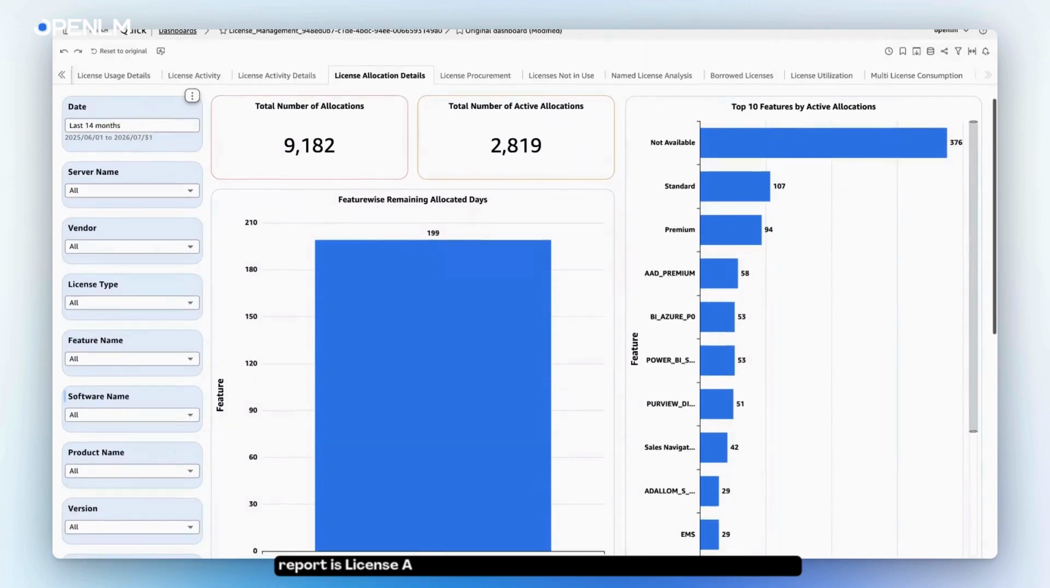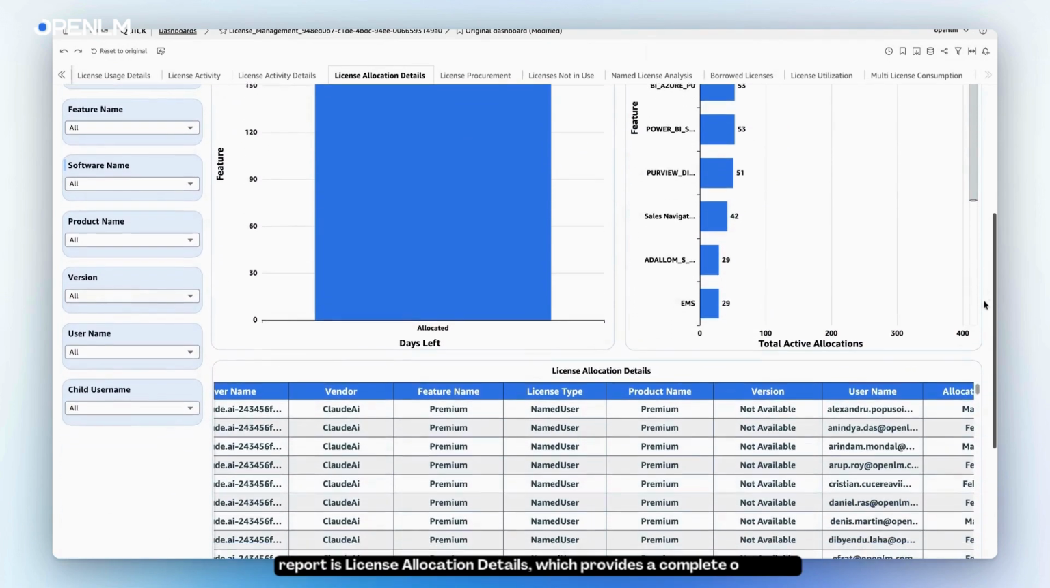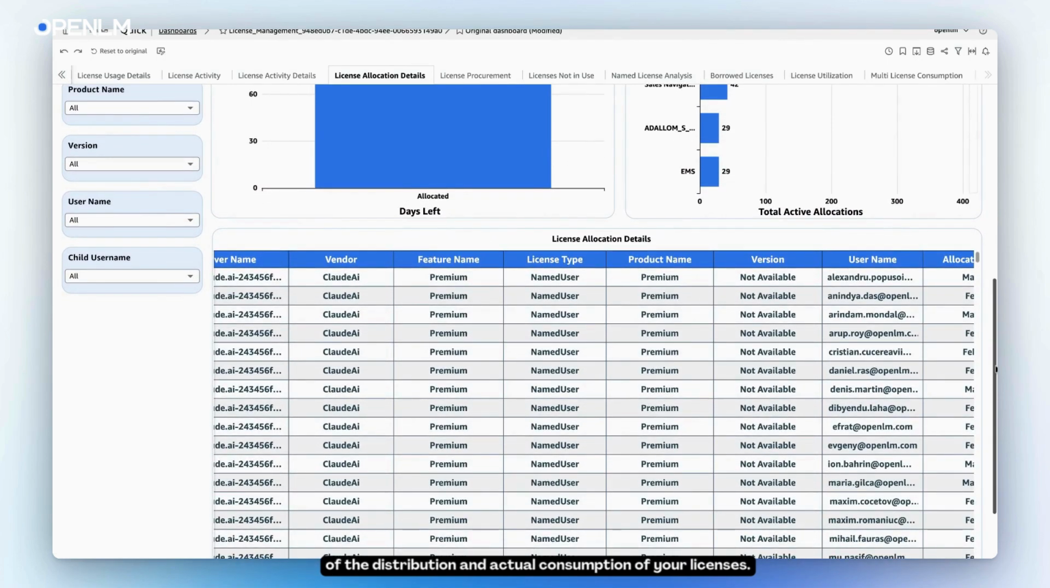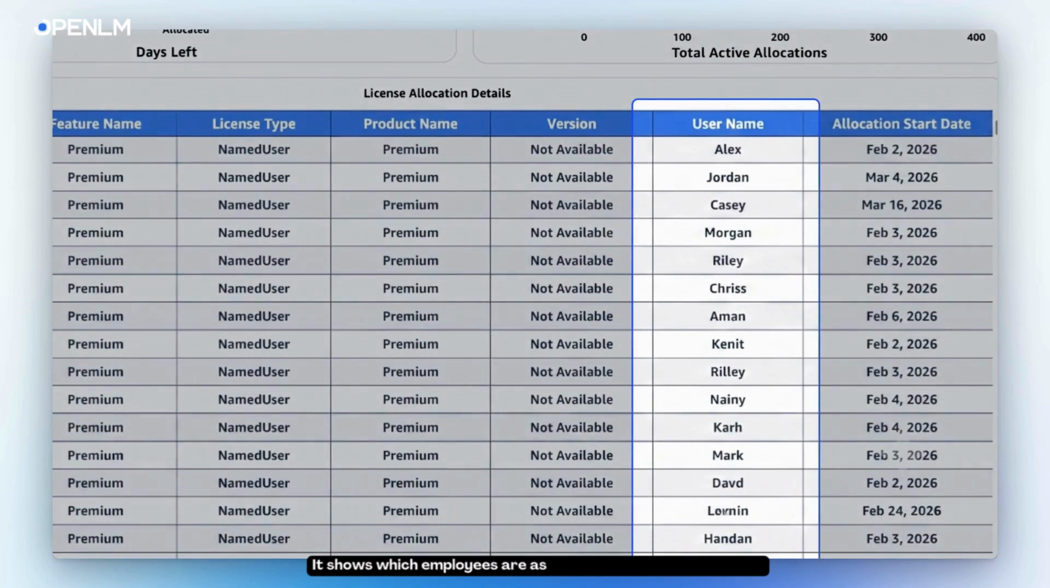The next report is License Allocation Details, which provides a complete overview of the distribution and actual consumption of your licenses. It shows which employees are assigned personal subscriptions, allowing you to monitor their use.